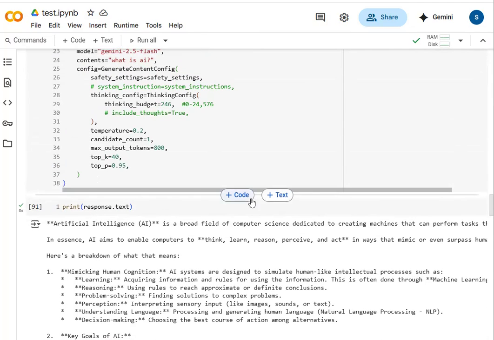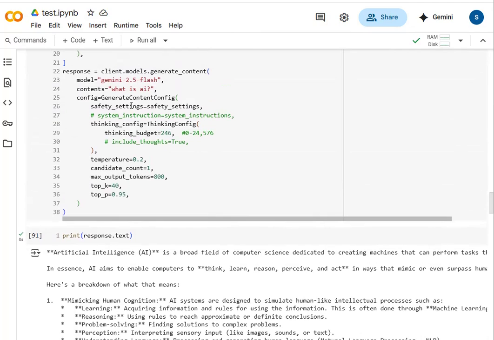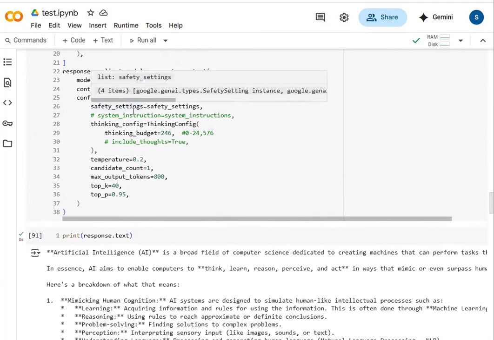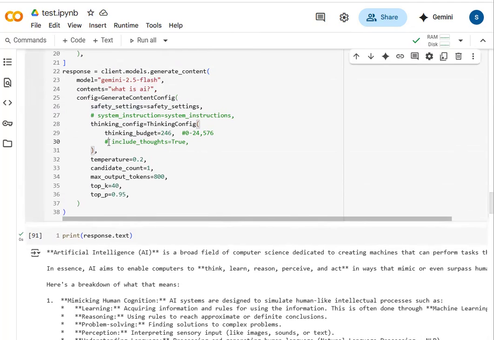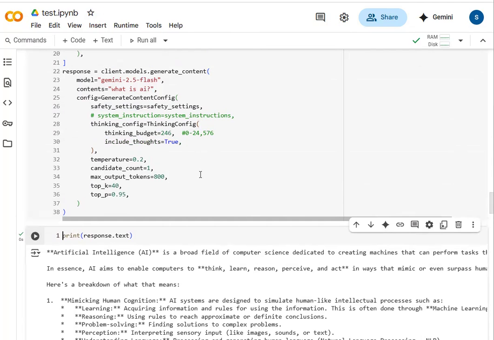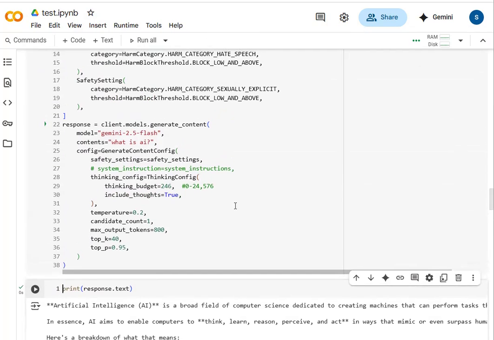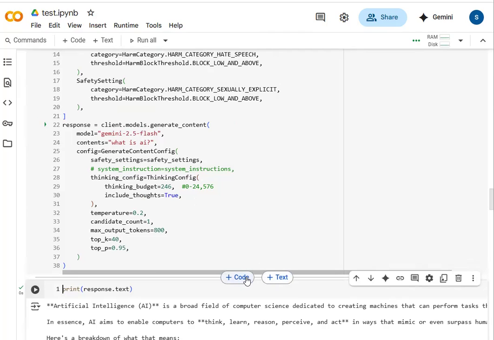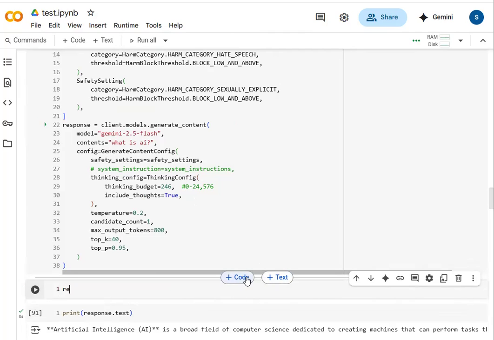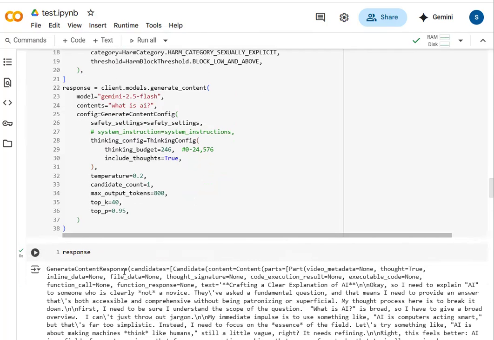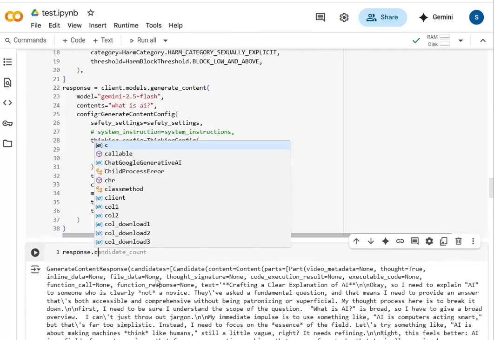And what are the thinkings, like what are the decisions that it has taken meanwhile thinking? If you want to see that, then you need to include thoughts. If you include thoughts, then you can see what thinking it has done. So now it's again running. I'll just print the plain response. So in this plain response, I'll just pick the candidates.